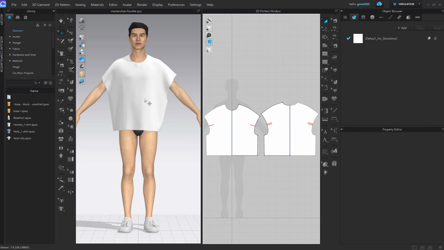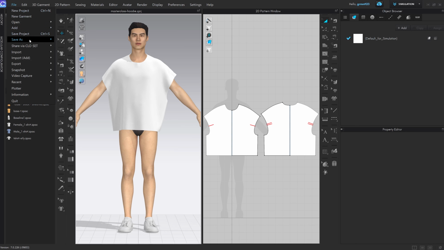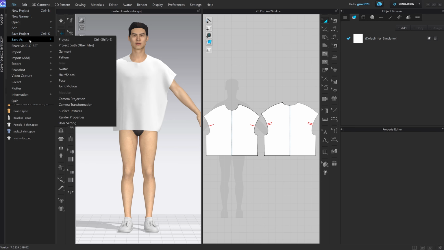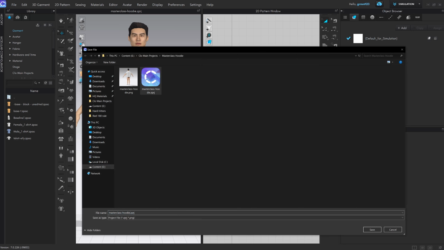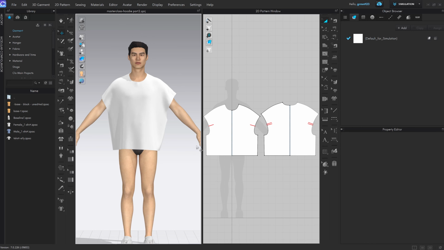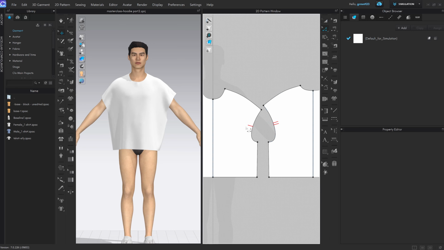And before we move any further, this is the perfect time to actually save the project, because CLO is kind of prone to crashing. If it happens, then chances are you're not gonna be able to recover all the work that you've done. So I'm gonna go into File and make sure that you make a habit out of this. And you can just select Save Project, or in my case, I'm gonna do Save As Project. And I'm gonna call it Part 2. And now I'm actually a bit bothered by those red lines.